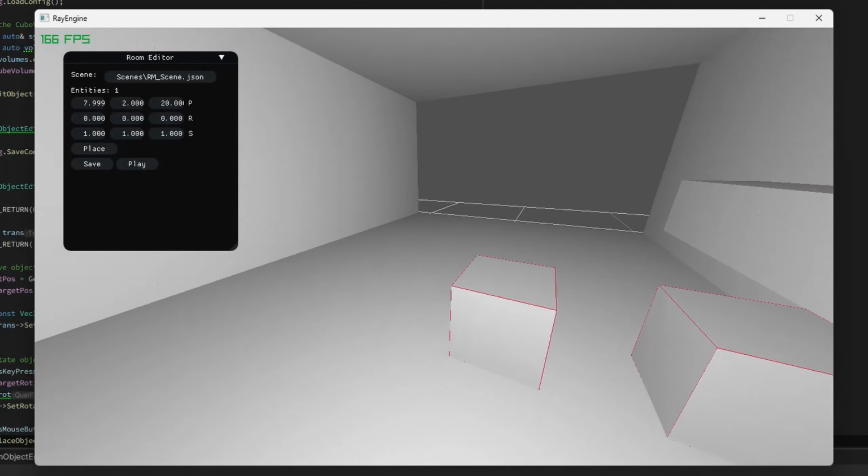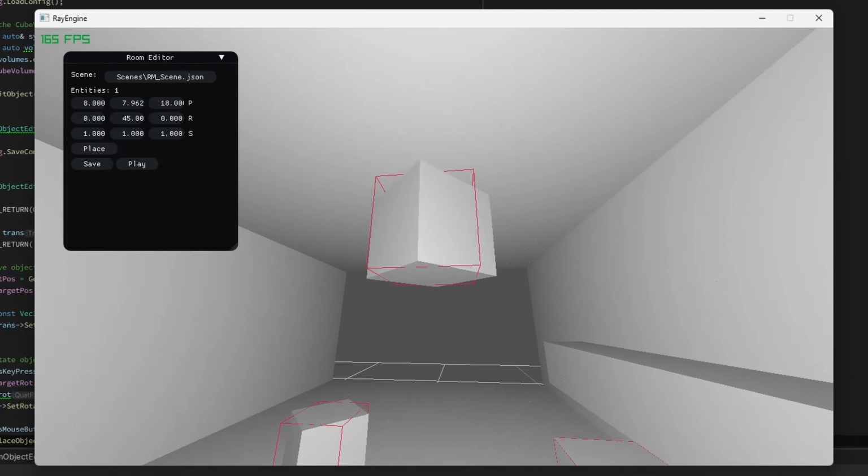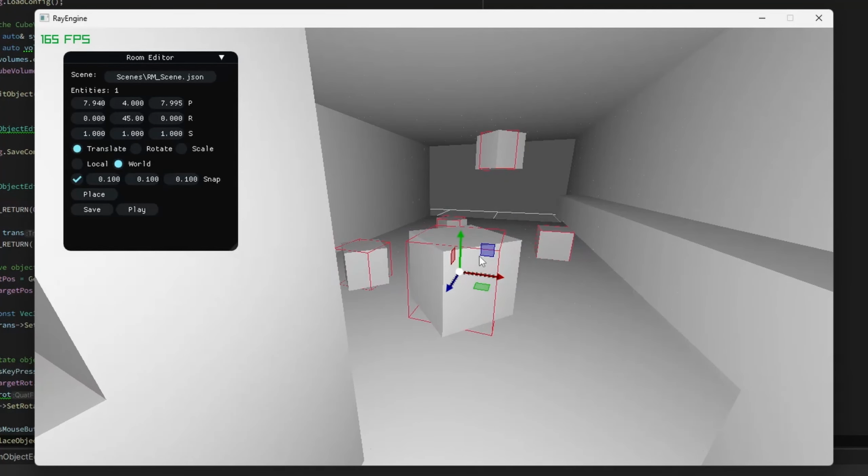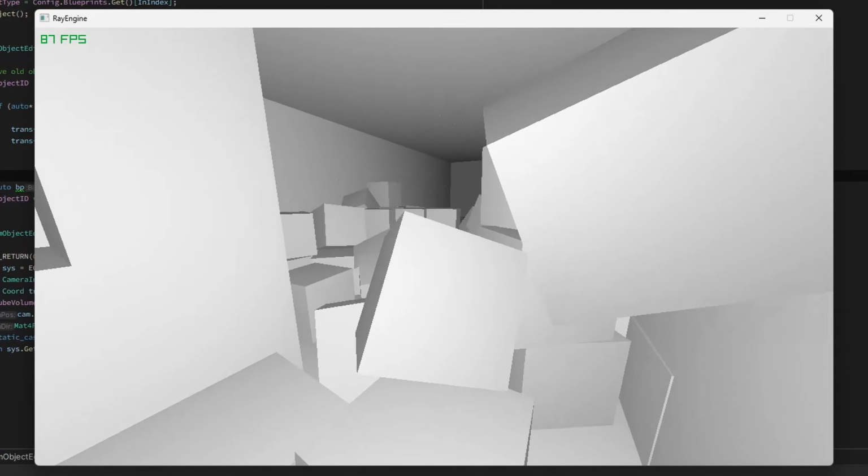Anyways, the room is not supposed to be only a bunch of cubes. The user should be able to place objects around the room. I've worked on an object placement mode. These cubes are entities with physics. They can be rotated and placed, and you can use a gizmo.